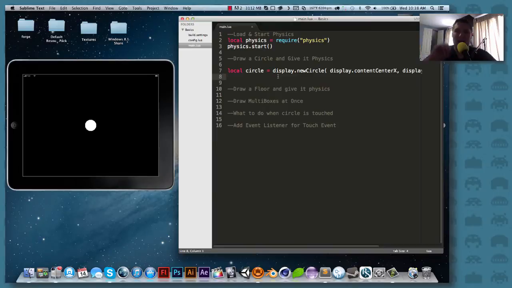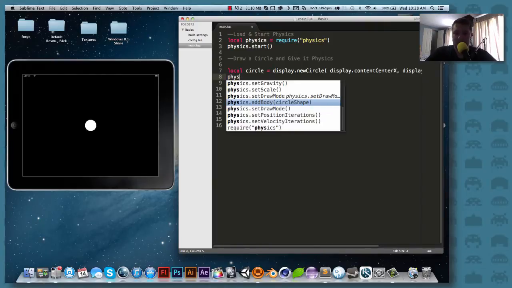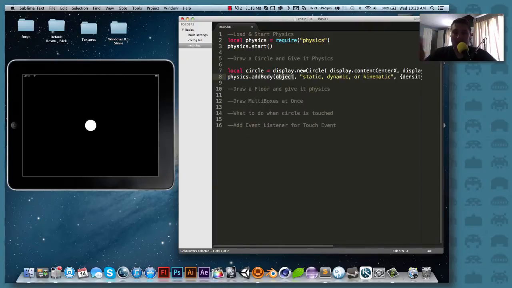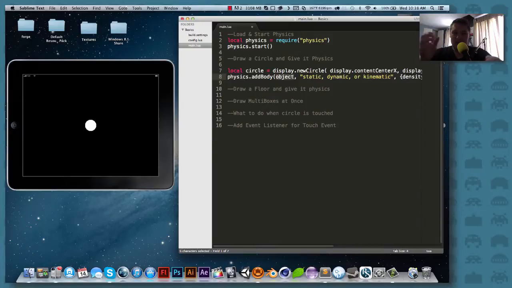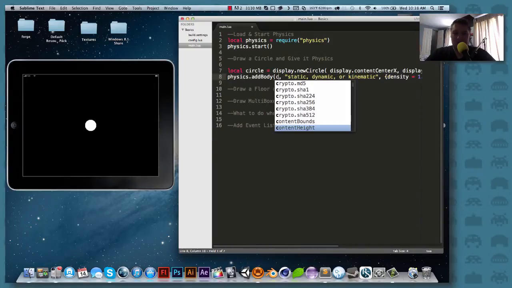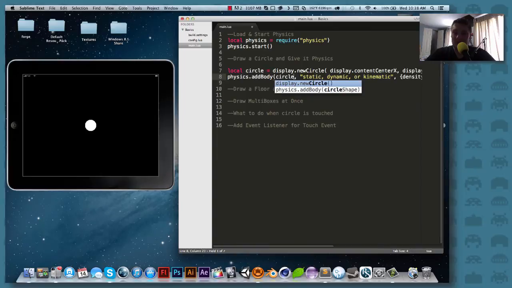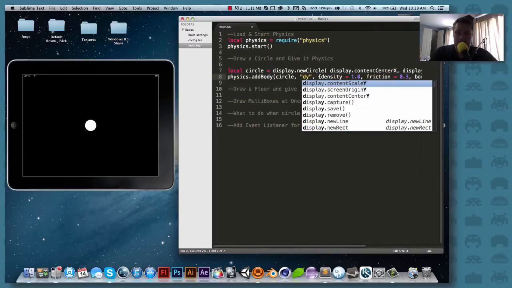So we're going to have to add our circle to the physics, or give it physics. We're going to type in physics.addBody, and this is basically going to give us a basic template for physics. We have to tell it what object we want to give physics to, which is circle. And then we also have to give it the type. It's static, dynamic, or kinematic. We're going to go with dynamic.